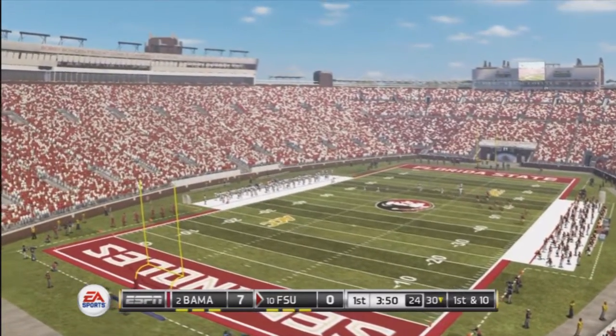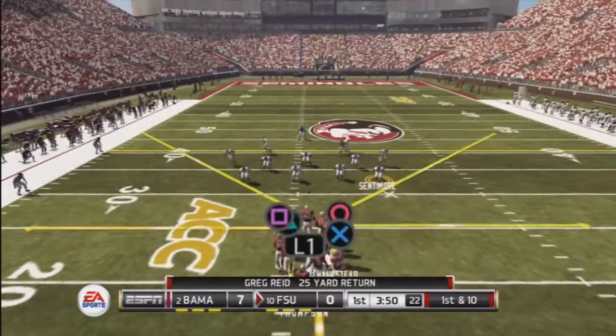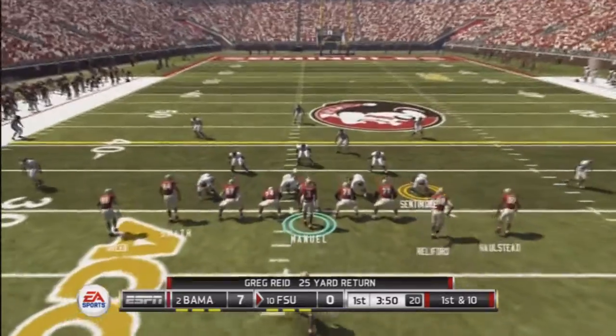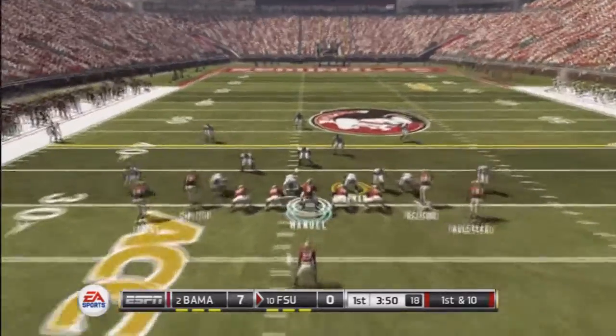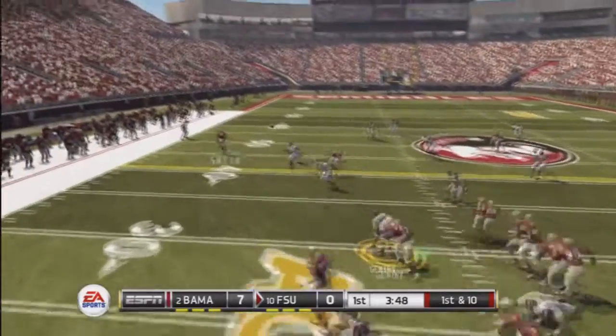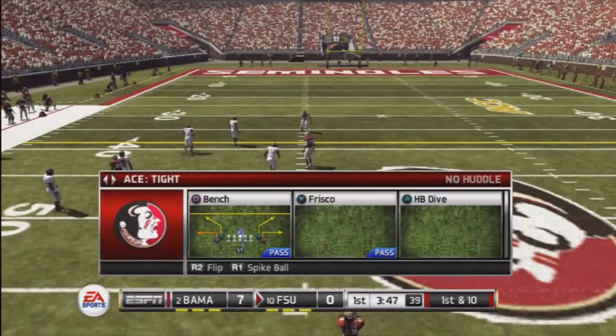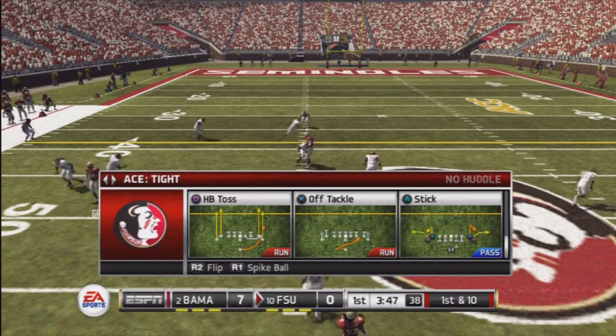Okay, so sometimes you do have to punt, and my defense didn't do good, and we're actually down 7-0. So we got the ball back, and we're coming out on our ace tight, and I'm trying to throw again right here, and this time we do catch it. It's wide open. We're coming out in no huddle.